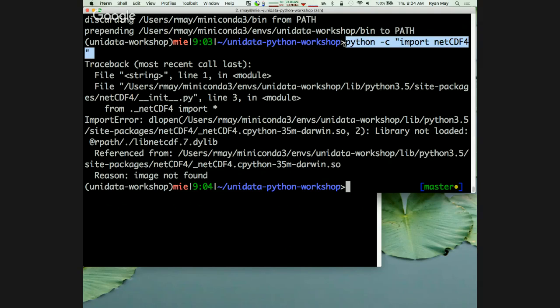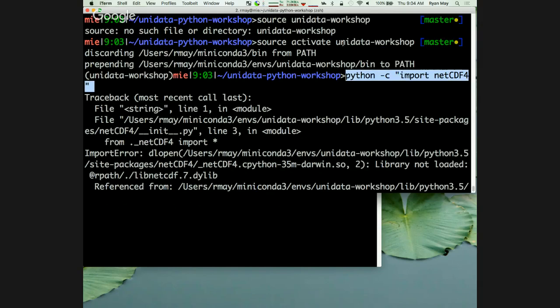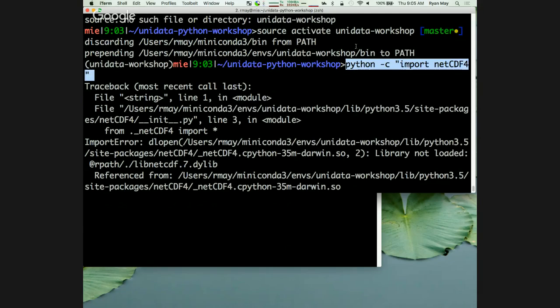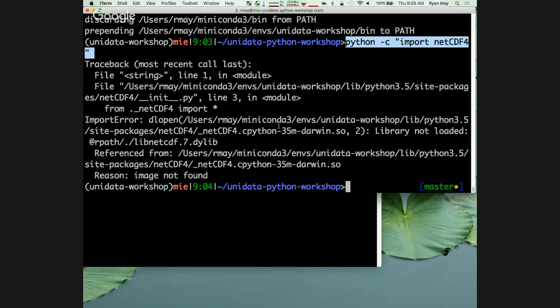I think I can get this. How do I get the Unidata Workshop environment? Source activate Unidata Workshop. That should work for you. I'm getting the same error I got. Okay, not surprised. So no telling what this is going to do on my machine because this was working yesterday, so I'm not clear why I'm getting an error now.